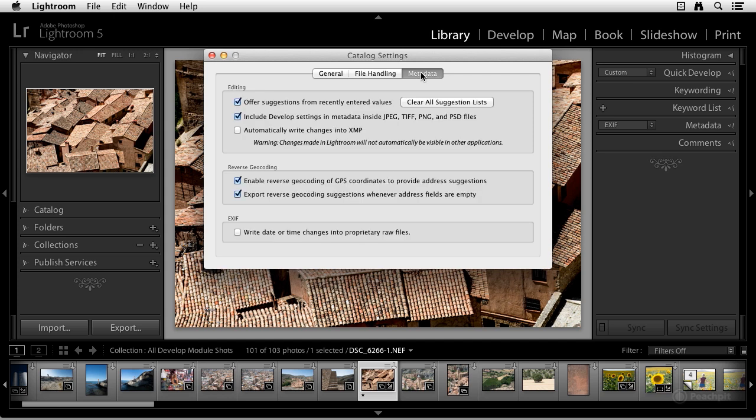Under Metadata Editing, the first option you have is to offer suggestions from recently entered values. Now, this is relevant when you're over here in the Metadata panel and you're typing in various bits of information that you want to add to the metadata. If you've used the information before, it will automatically suggest you use that again.